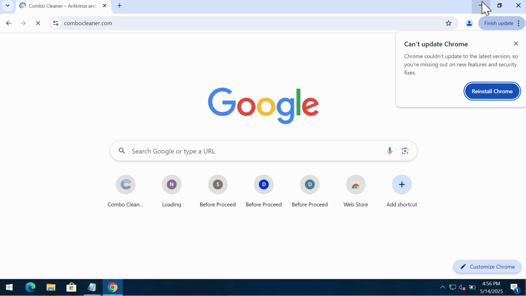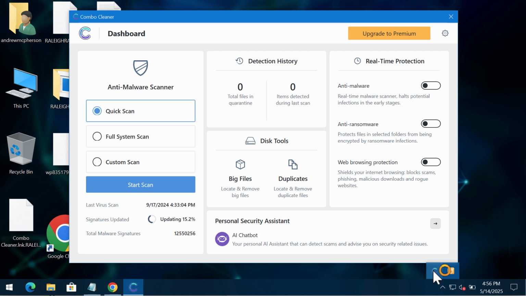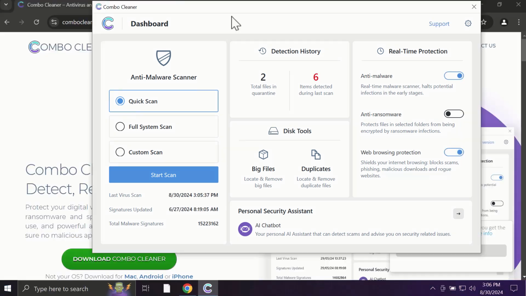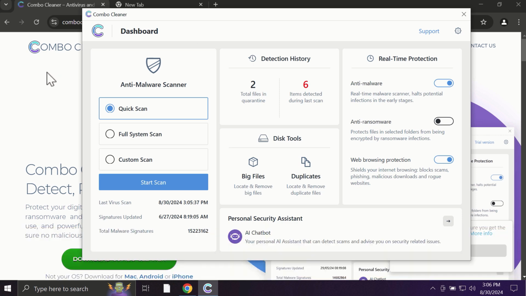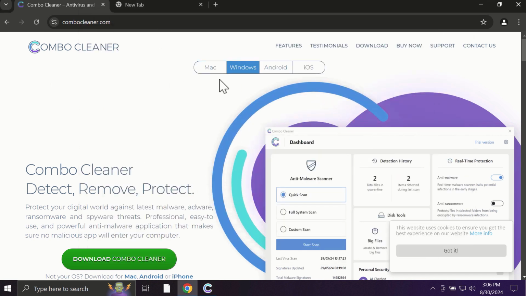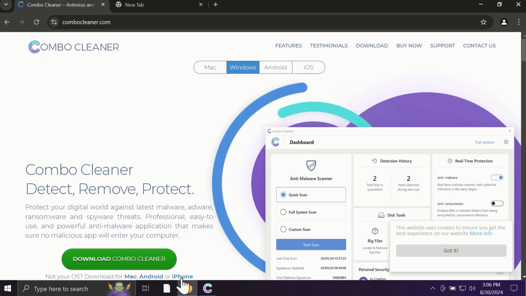Go to the page combocleaner.com, download the software, install it, and start scanning your system. After you start Combo Cleaner, the application will most likely, first of all, update its anti-malware database, which is truly essential for proper detection and removal of all possible threats that could be on your computer. Pay attention to the fact that Combo Cleaner is available for all popular operating systems: Mac, Windows, Android, and iOS.